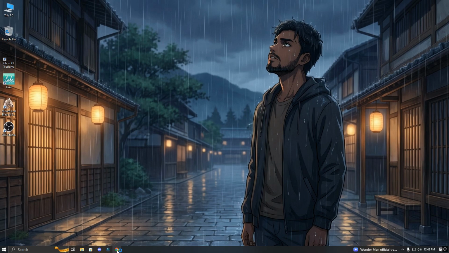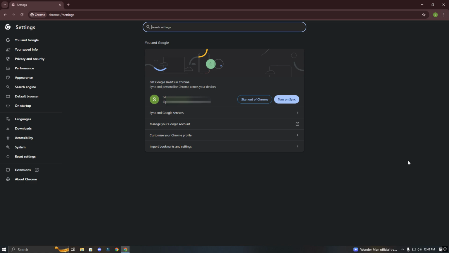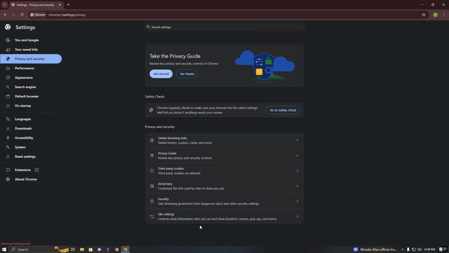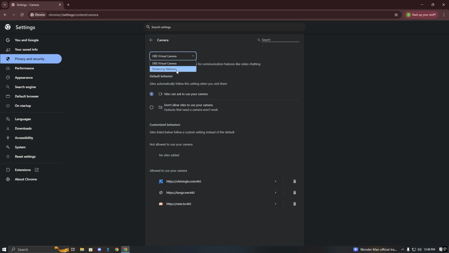First, I will open my browser and go to the settings. From there, I will open privacy and security, then go to the site settings. Now I will click on camera and you will be able to see OBS Virtual Camera listed there. Next, we are going to remove it from your system.